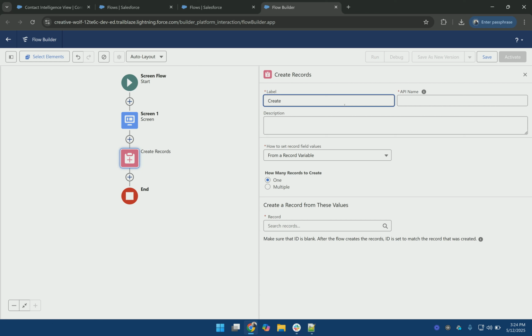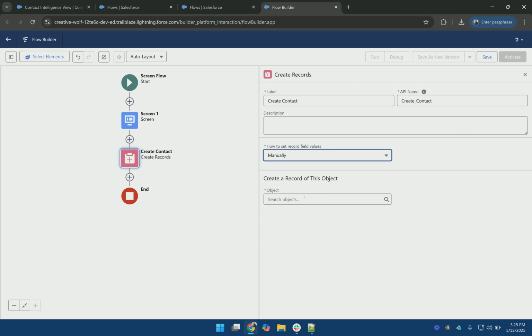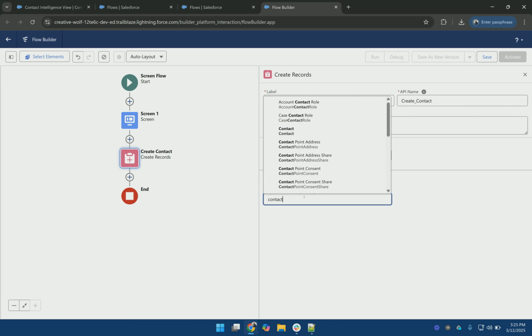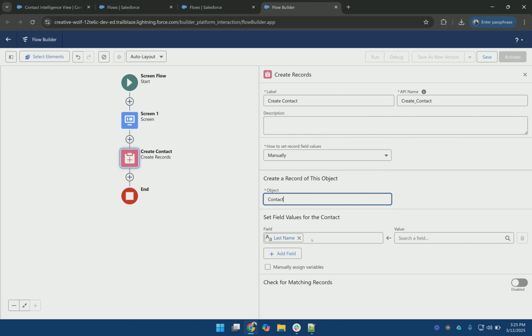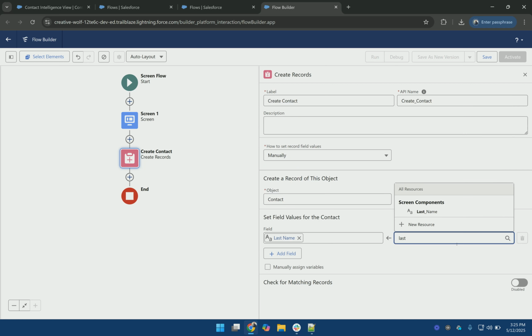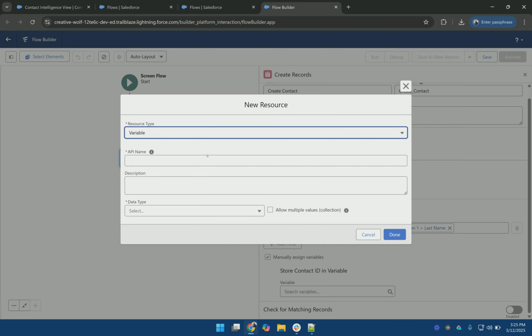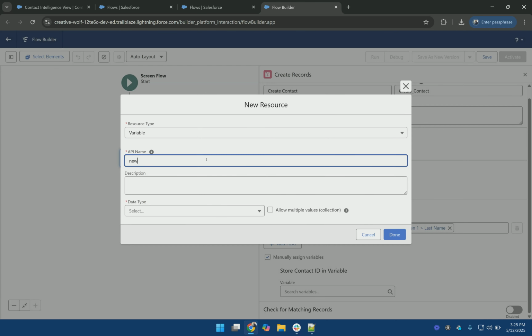So here we say create contact. The last name we have on the screen, which is the last name, and now I'm going to manually assign the newly created record ID to a new variable, and let's name it new contact ID.